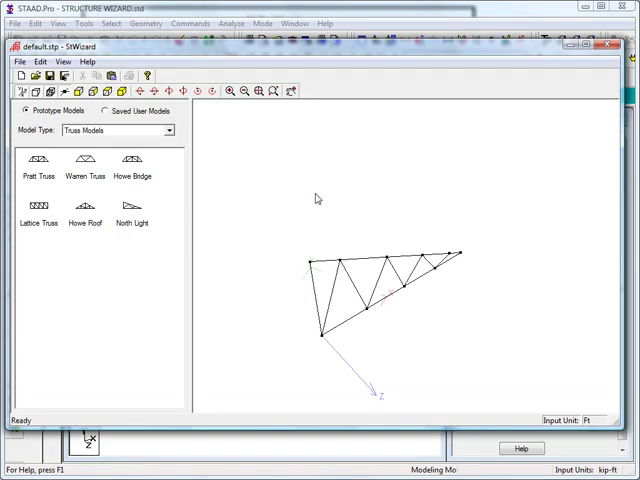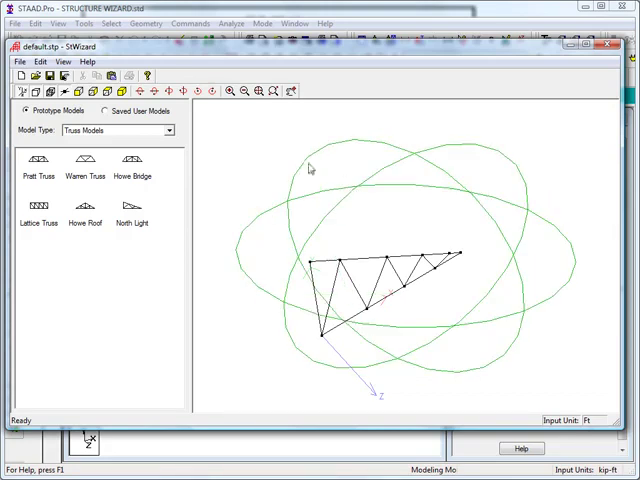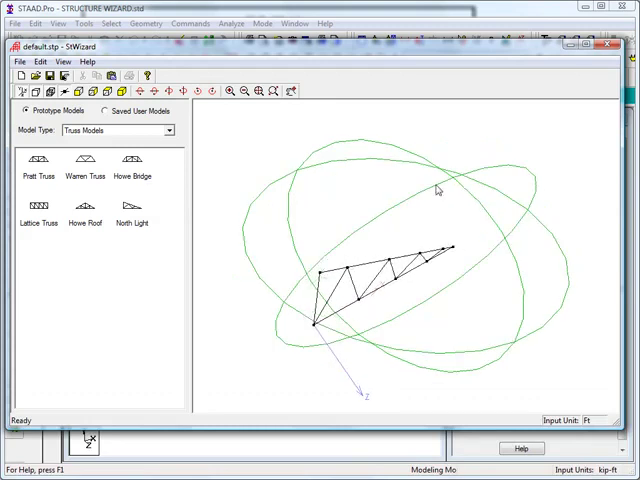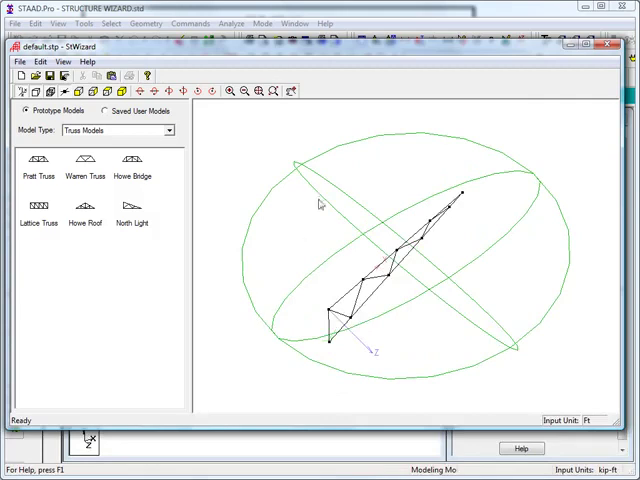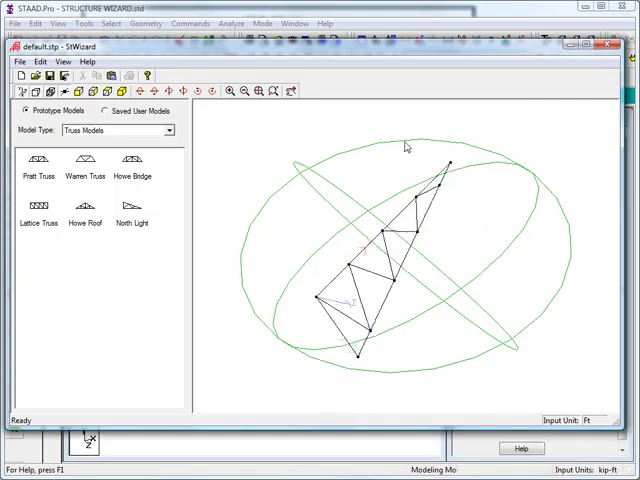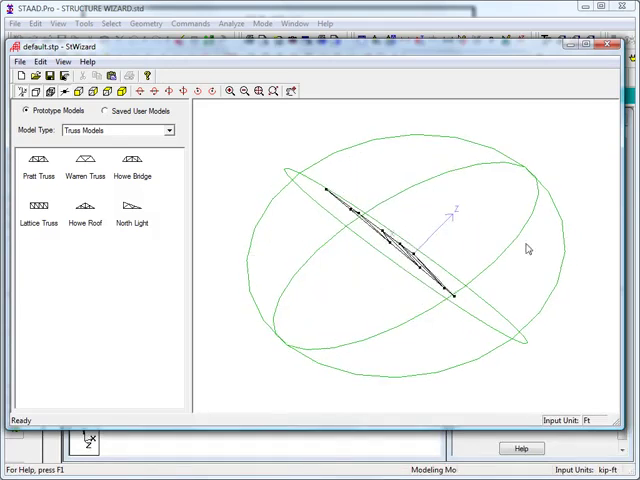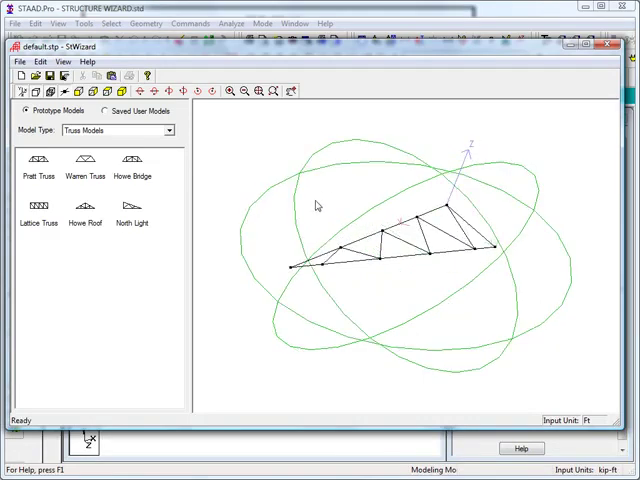And then there are even some functions that can be helpful in more complex prototypes, where you press and hold the Shift key and click and open up some orbit paths. And then if you click near a specific orbit path, you can, in a controlled way, rotate the structure about just one axis at a time.